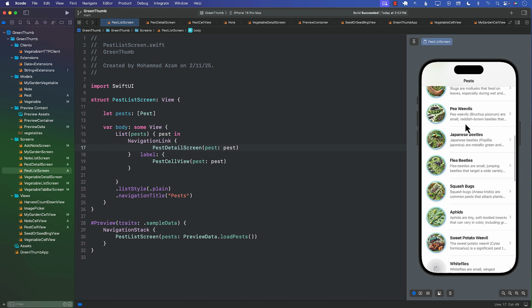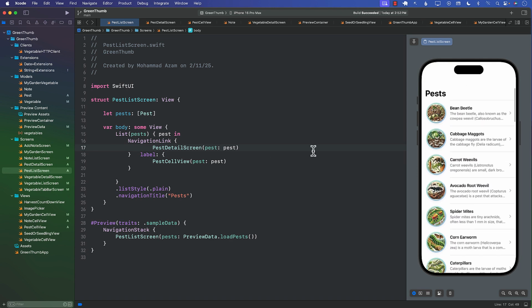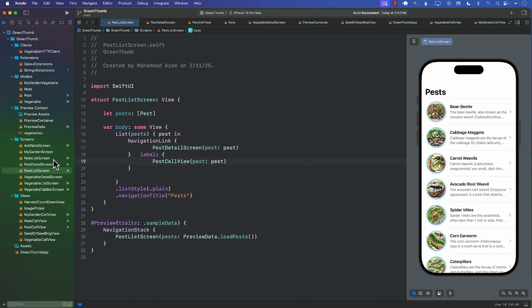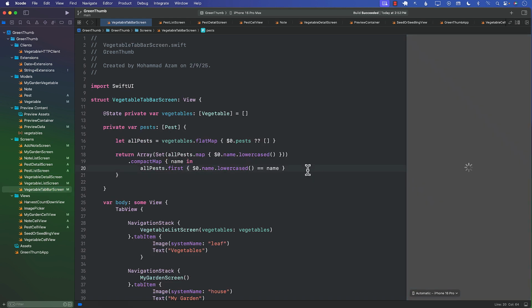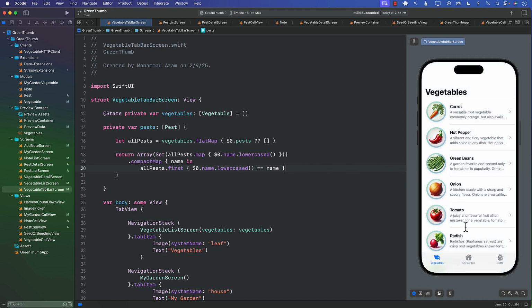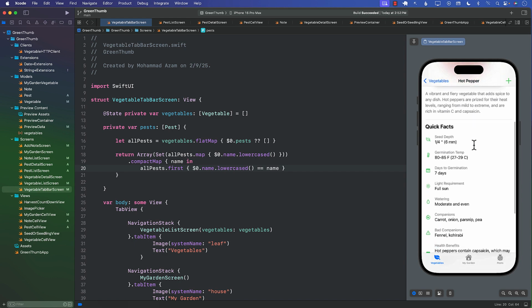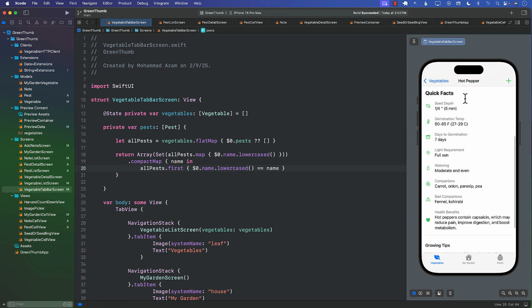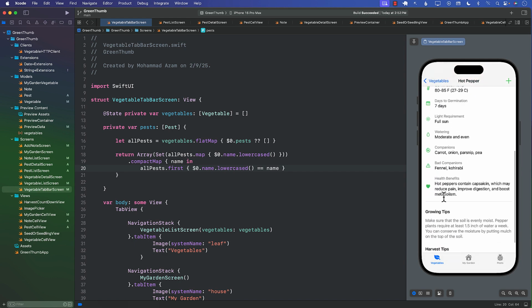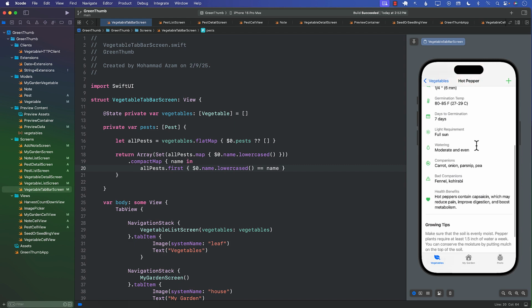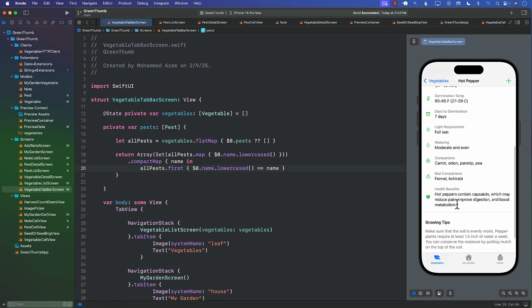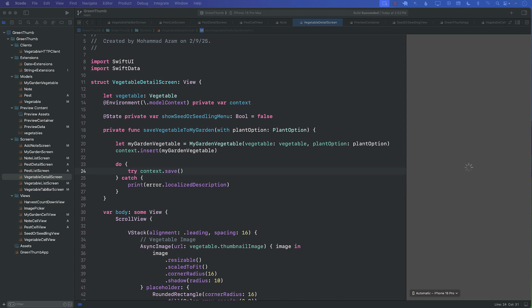So here is our pest list screen, looking pretty good. Now, another thing that I really want to do is if I go to the main or the root view and I select any vegetable, okay, I can see hot pepper, and it has all of this information, right? Quick facts. Now, wouldn't it be nice if we can also display the pest information right over here somewhere, all right? So this will be in our vegetable detail screen.